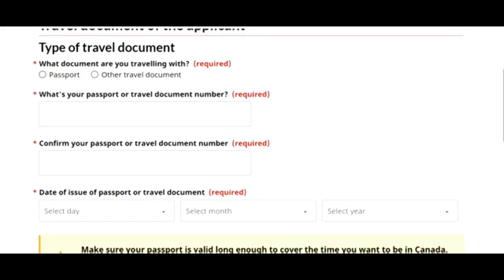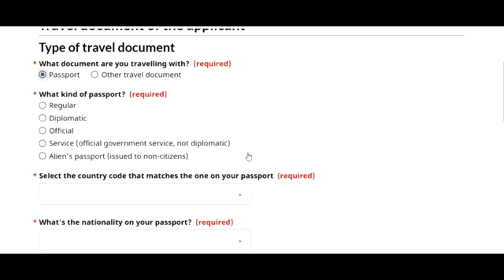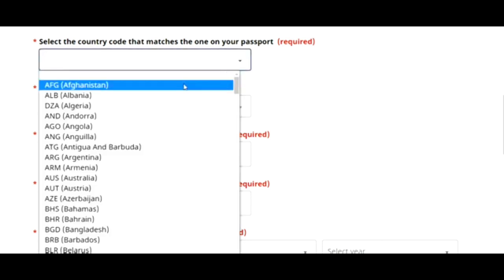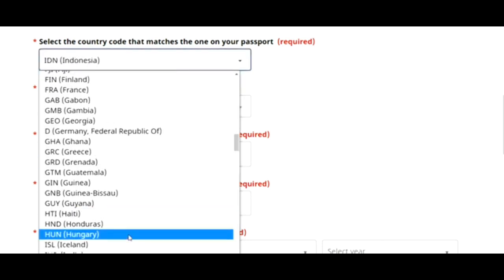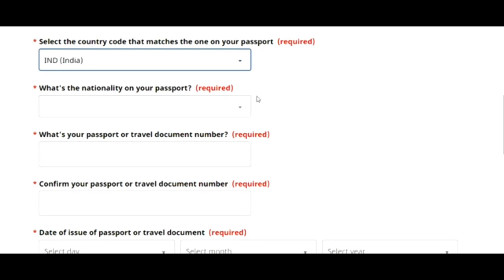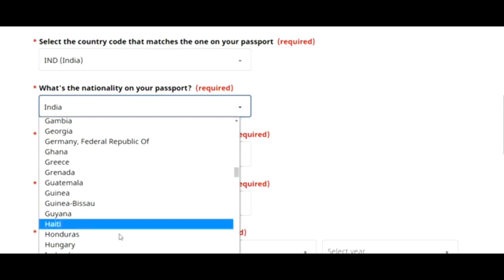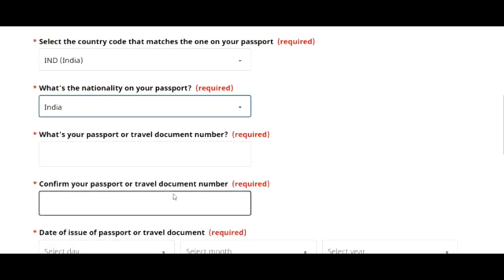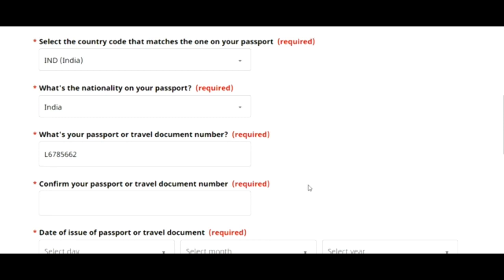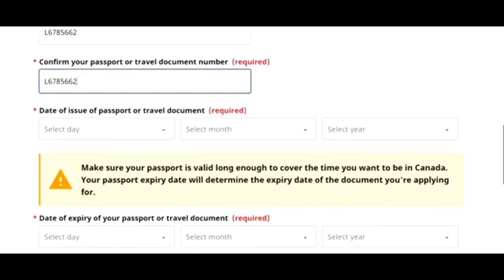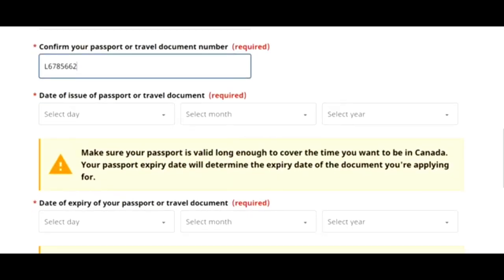What type of document are you traveling with? I select passport, a regular passport. Now you need to put the country. Let's say India, he's from India. Nationality, again India, whatever is applicable in your case. Passport number, I'm going to put a random number. Confirm your passport travel document number. Same thing, you have to confirm. Date of issue of passport, again I'm going to put a sample date.